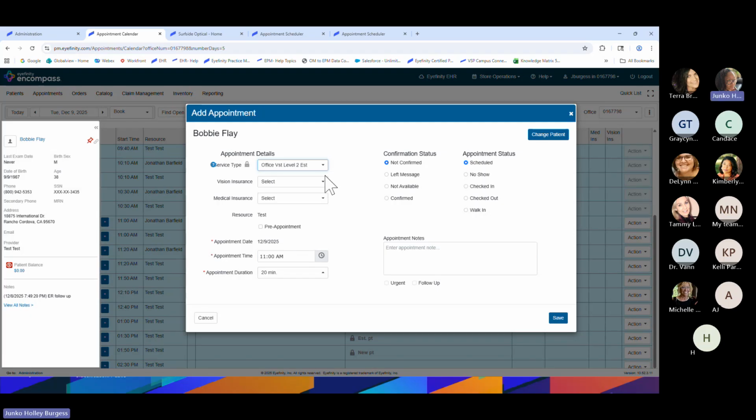So I'll choose my service level. My vision insurance automatically shows because we entered that ahead of time. And we'll leave medical blank. The resource is going to be my test provider. Pre-appointment is if you're creating the appointments ahead of time before the actual recall is due. We can set it as a pre-appointment, but not a requirement. The appointment date is defaulted to the day we selected in addition to the appointment time. So even though you chose that appointment time from the book view, if you wanted to still adjust your appointment time, you're more than welcome to adjust it accordingly.